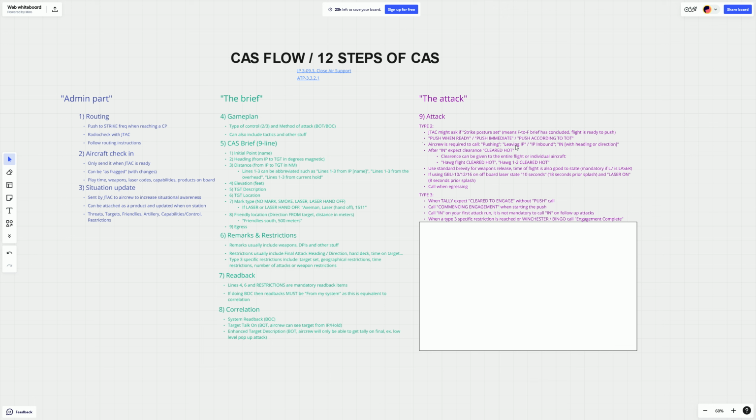After in, expect clearance, so it's going to be cleared hot. It can be either for the entire flight, or it can be for individual aircraft. So if you're doing shooter with a 30-second separation, and when Hog 11, so dash 1 in this case, calls in heading 090, I'm going to say Hog 11, cleared hot, cleared hot, cleared hot.